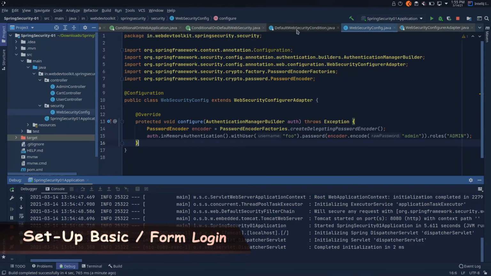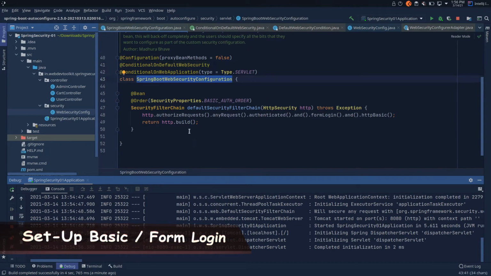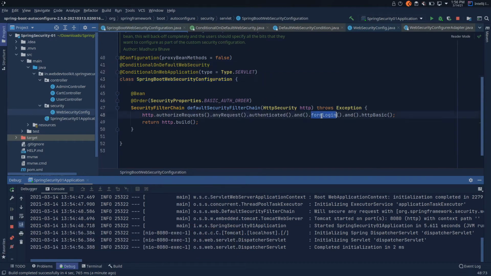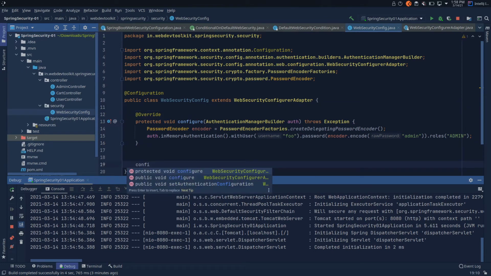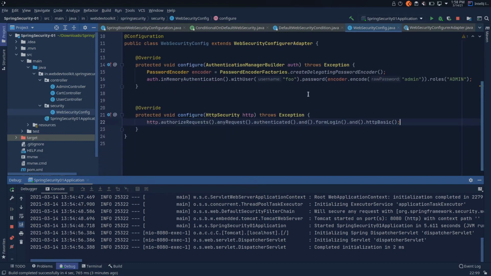As we have observed in our default Spring Boot web security configuration, it is allowing form login as well as HTTP basic login. Let's say you want control over this process and you just want to provide HTTP basic login, not form login. How will you do that? For that purpose, just copy this line, move to our configuration class and override another configure method, the one with HTTP security, and just paste that.